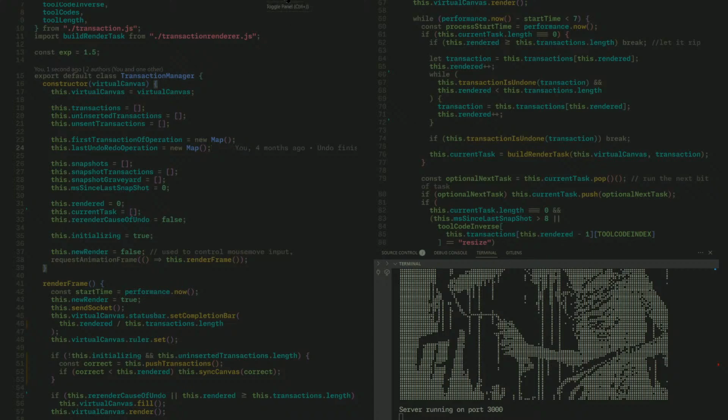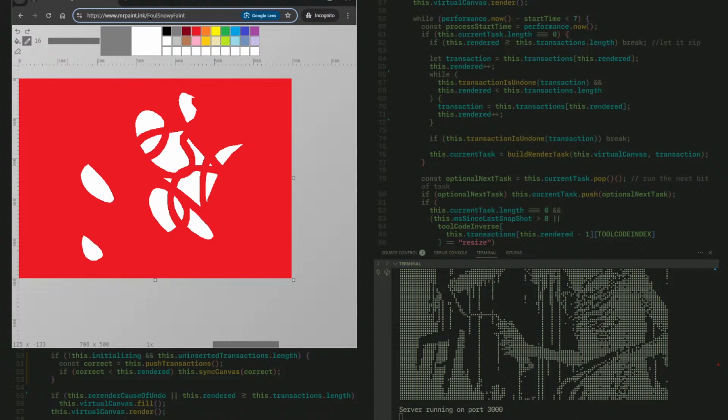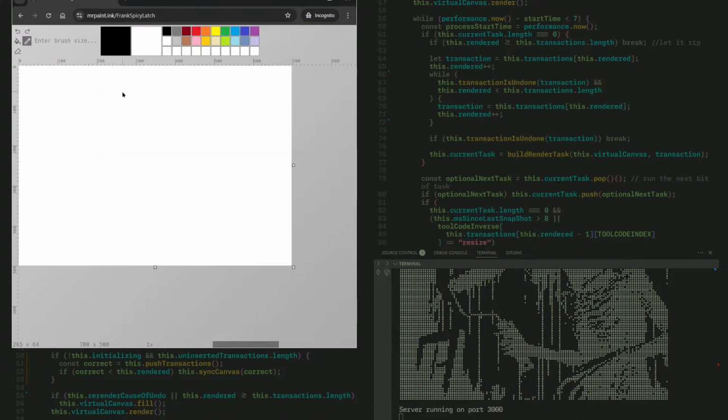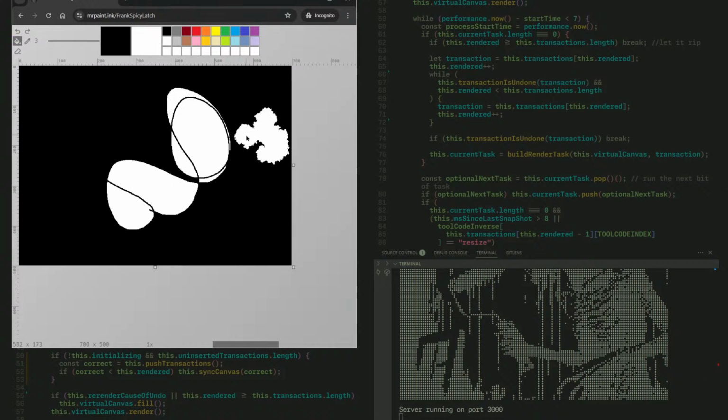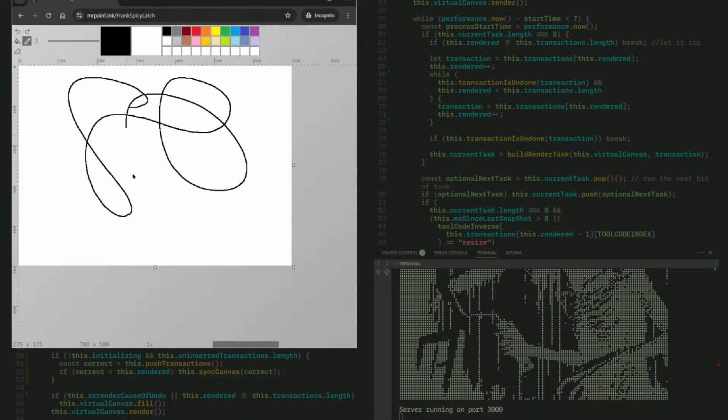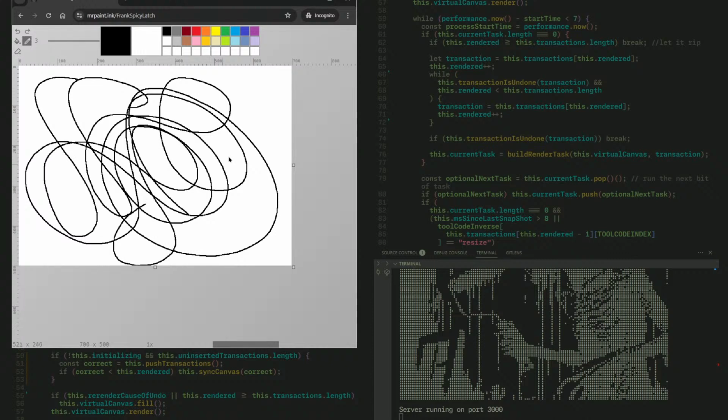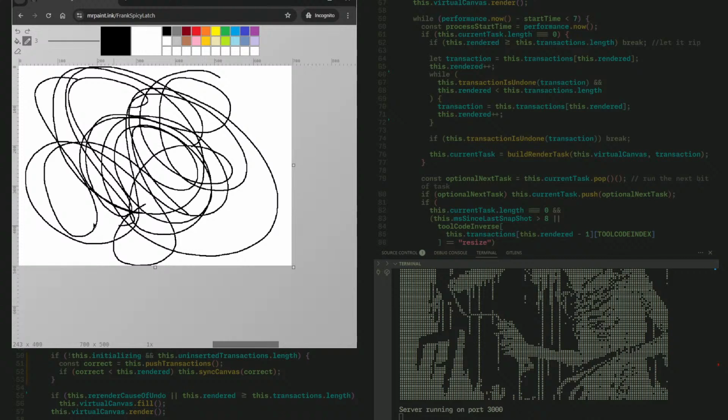All right. Now let's see if the app still works. Okay, so now the real test is if I undo, redo. Cool.